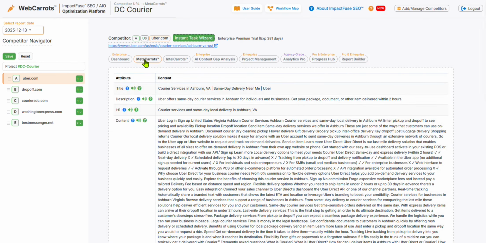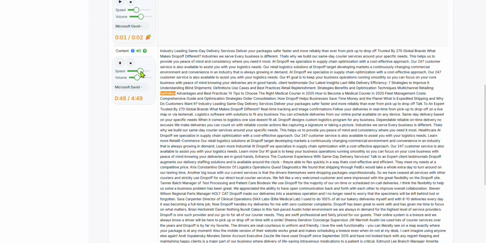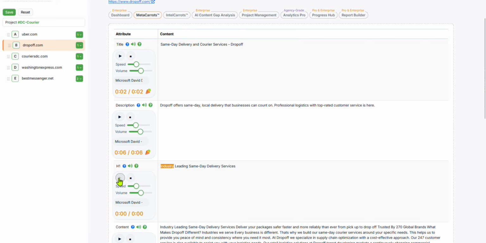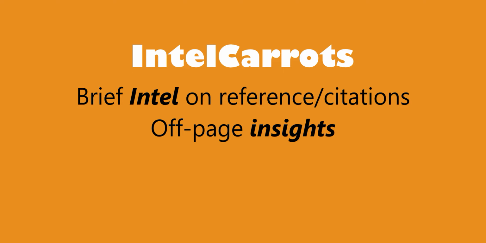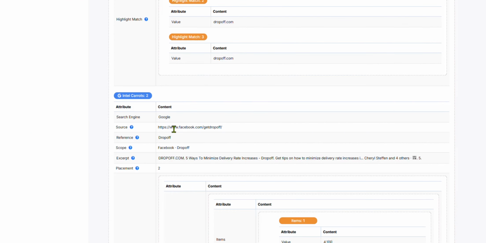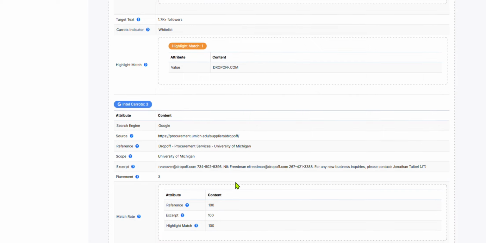Okay, let's start with WebCarrots. Definition, advantages and best practices, same-day delivery and courier services. As you can see, you can change the speed, and it's very important for voice. We also get you search engine results for your competitors. You can look at it from Google and from Bing.